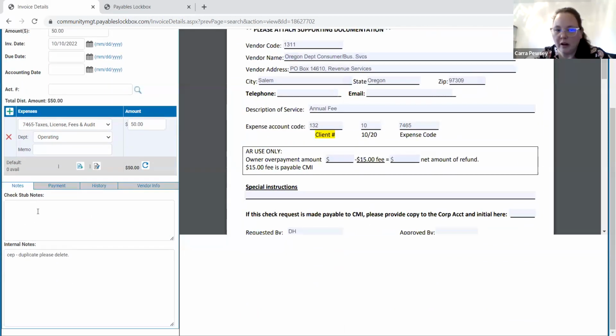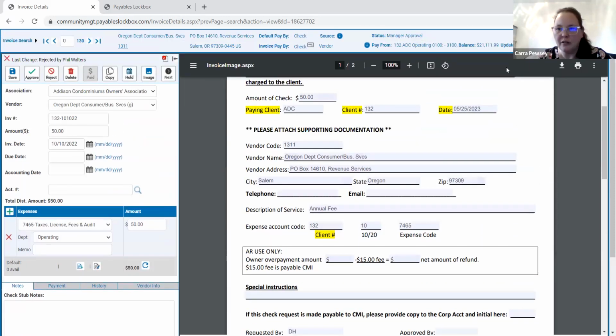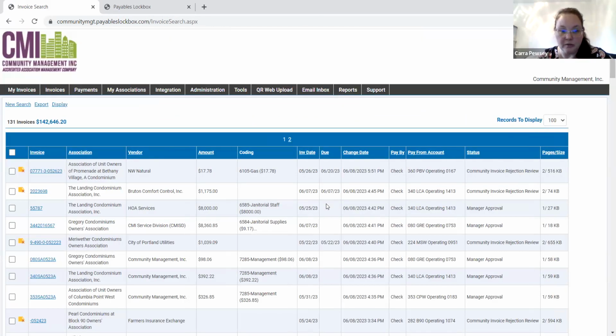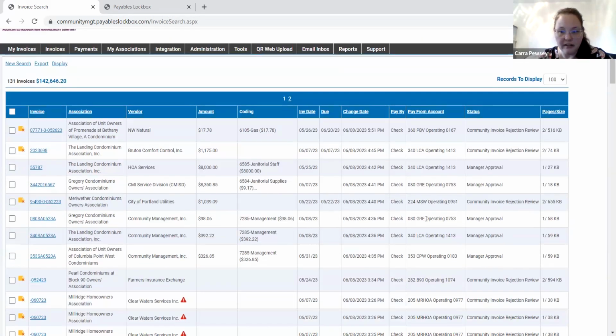A lot of people have been putting information in the check stub notes. That's literally what goes on the check, and we only have so many syllables. So just maybe be careful not to add anything there. All right, and then this one hasn't been paid, so let's go find one that's been paid, and there were a lot of those before, so that's nice.